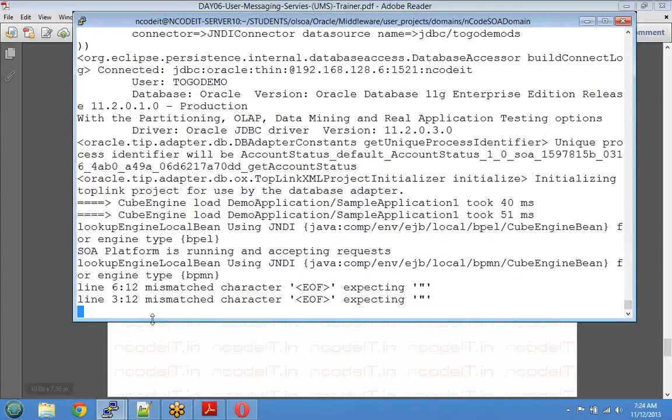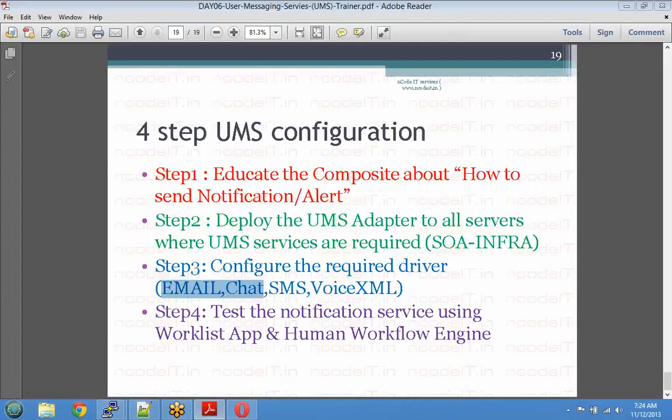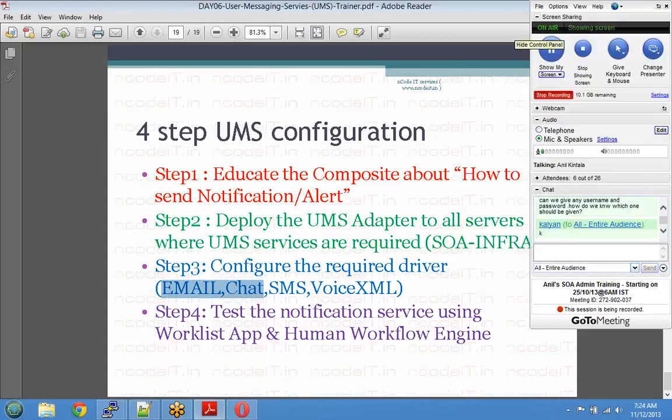Alright, your server is up. Now the final stage, test it. Can we give any username and password? How do we know which one should be given? For what? Yeah, you're trying to log into your GTalk, that's it. You log in with anything you want. It's just logging into GTalk, that's it.